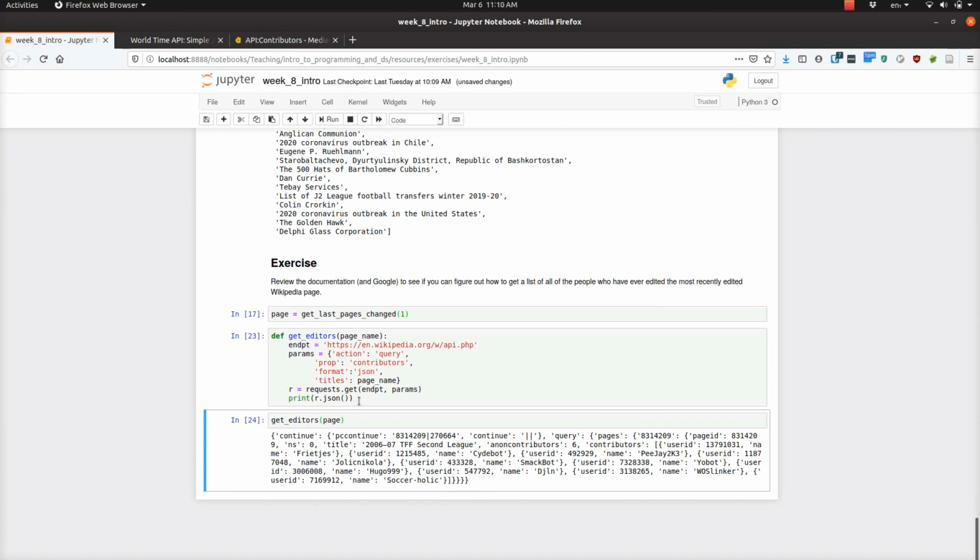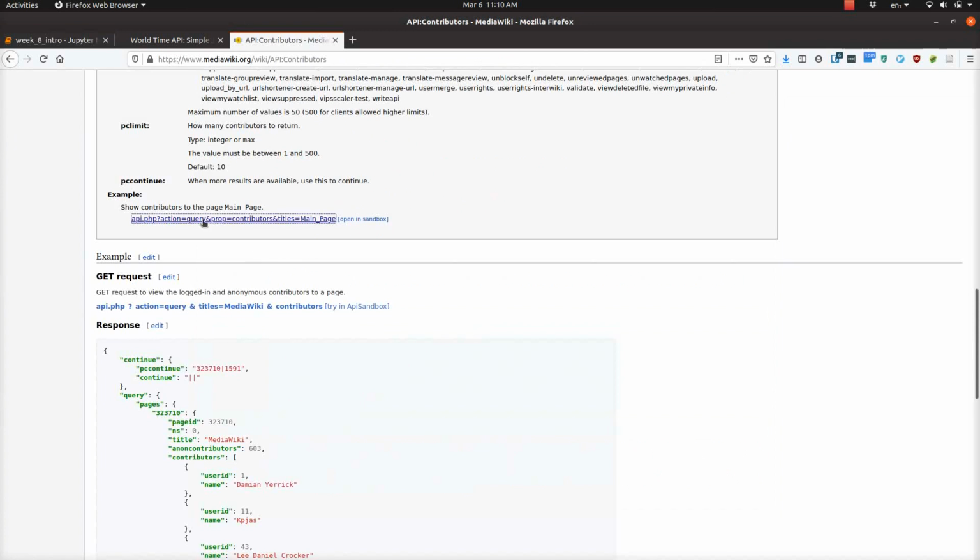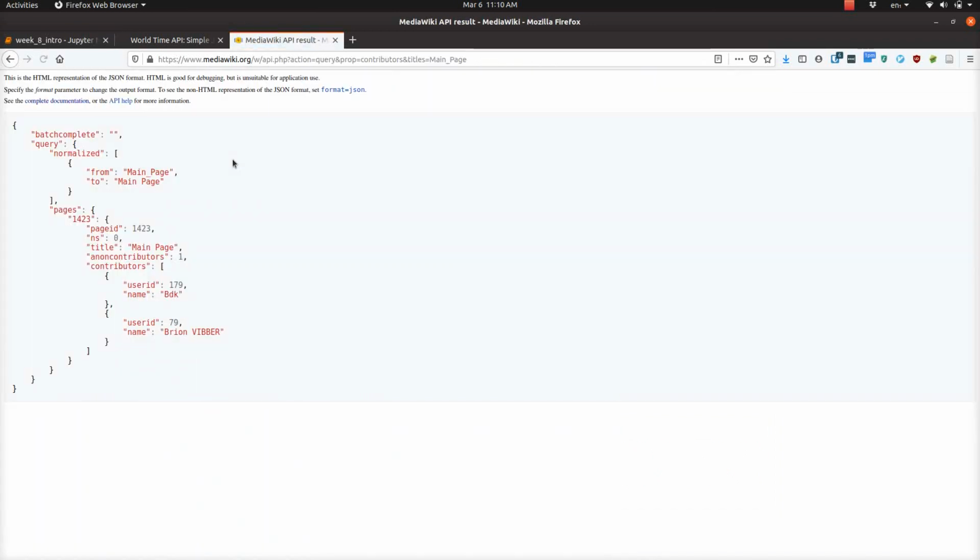So the next step is to figure out how to get what we want out of here. And so we can look at this. I actually find it easier often to look at it where it's formatted nicely in Firefox or Chrome. So what we want is query, and then pages. Oh, great. And then it's got the page number. And then we want the contributors and then name. So it's going to be tricky to get to it.